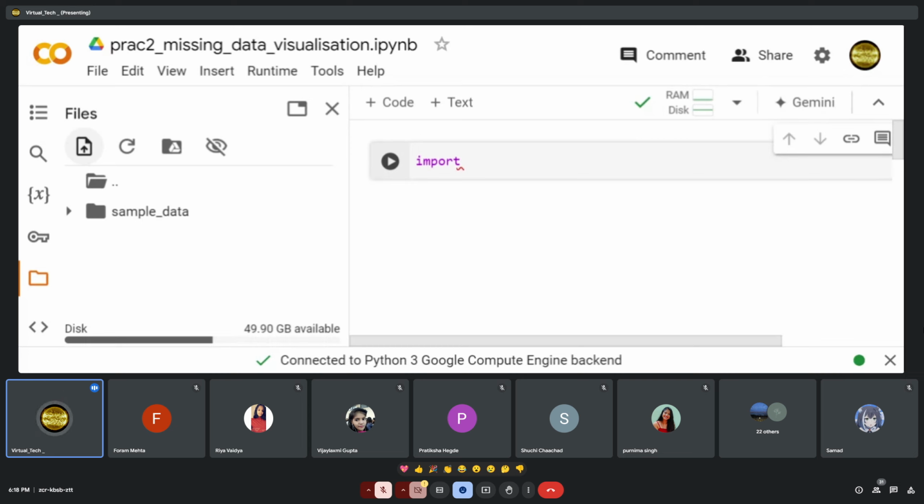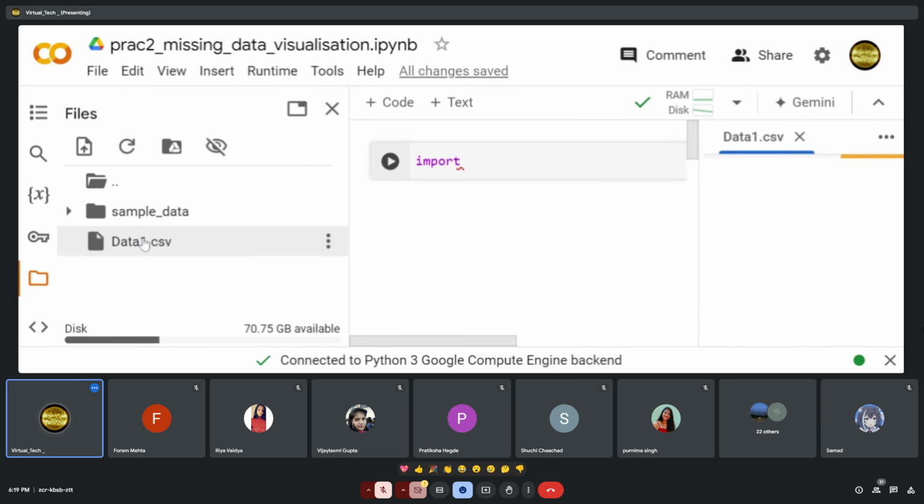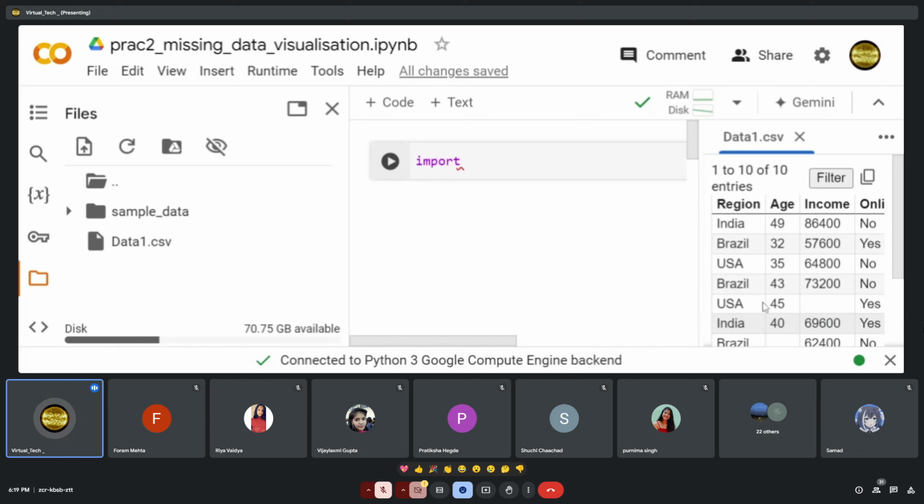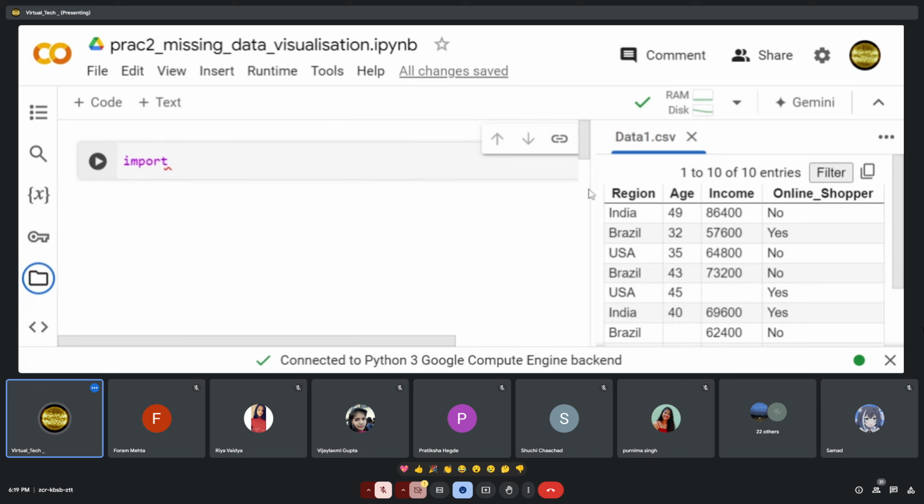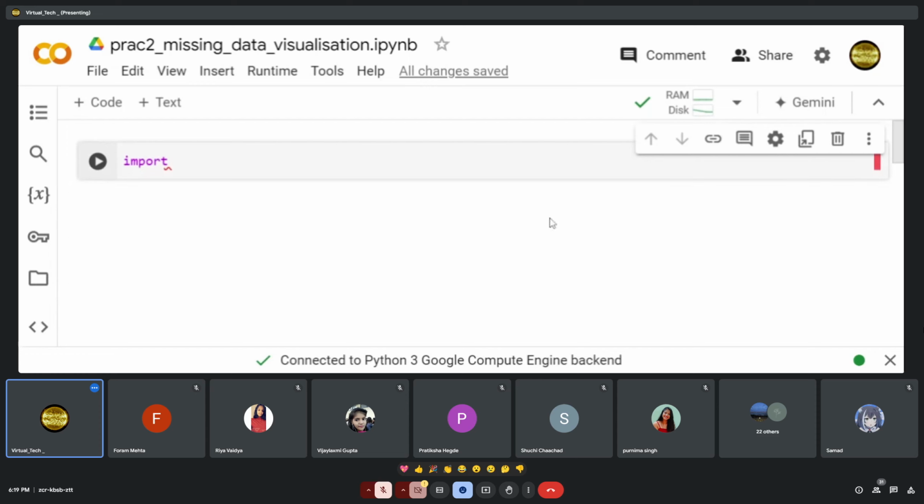So my file is data1. So yeah, this is my file. Okay, so the file is uploaded. We will just check it once. So yeah, this is the same file as you can see, region, age, income. So yeah, now it is done. Now I can import pandas and I can start with my practical. So import pandas as pd will be my first line.